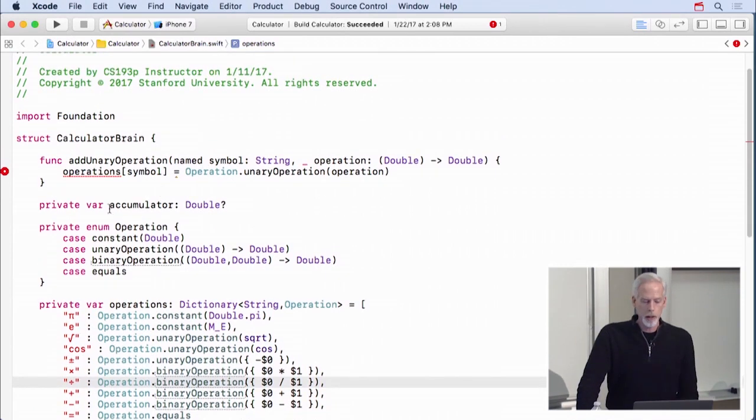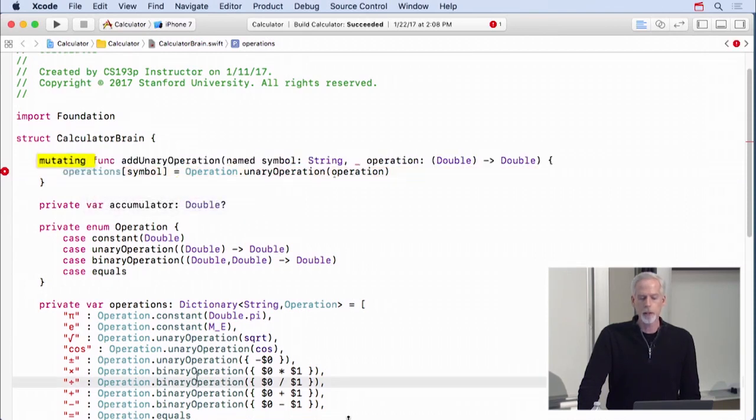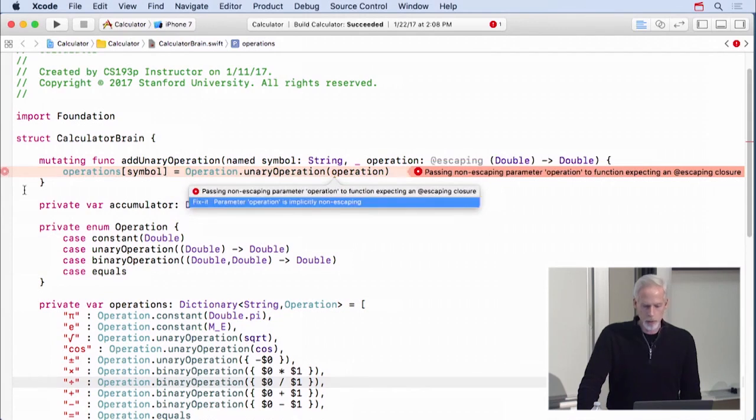Now notice we have an error here. You see, this has an error. What's it saying? Mark this method mutating. Okay? Why is that? Well, that's because we're changing this operations table. So of course that has to be mutating. All right? But that's not the only error. We got another error. What's this saying?